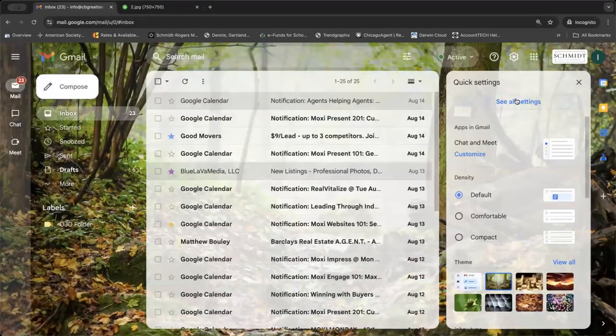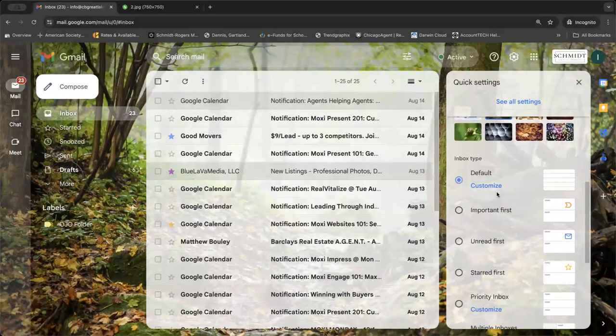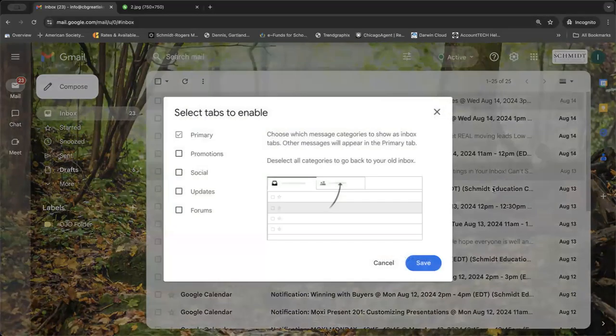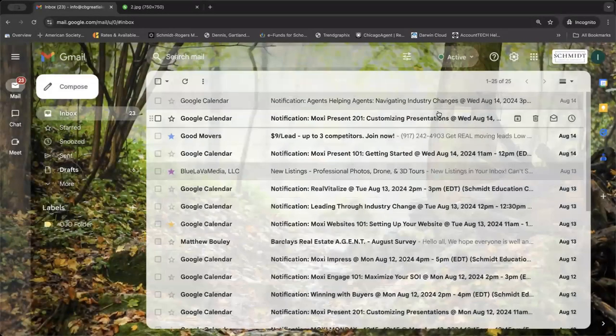So again, cog, we're in our quick settings. Under inbox type, when you click customize, that's where your settings are going to be. And then there's some information here that kind of explains that. So thank you so much for that, Sam.